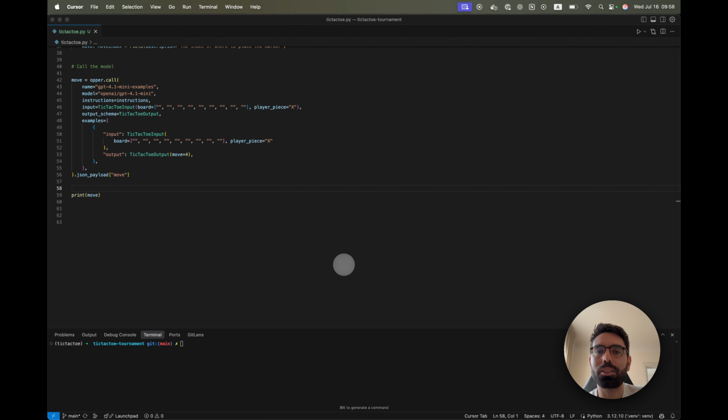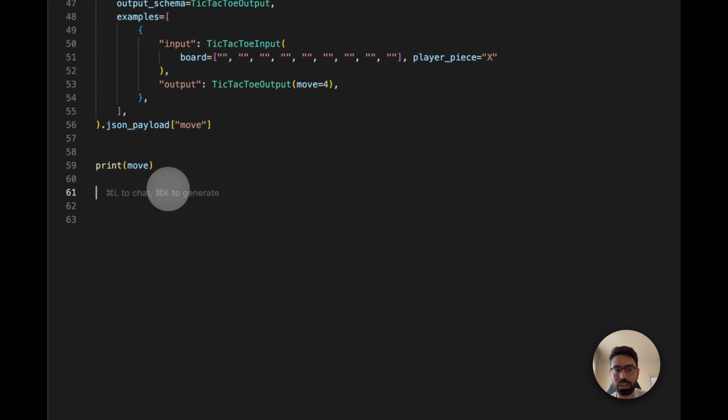But there is an even better way of running this with Opera. We can save all our winning moves in the Opera platform, and then when we call the player or call the model, it will automatically retrieve the best examples for the specific move. Let's see how to do that.